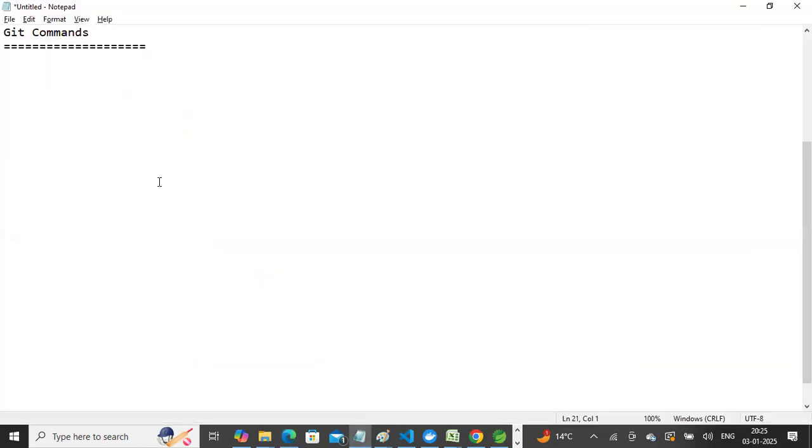The first command I'm going to discuss here is git help. You can check what the use of the git help command is. We can say it provides help for frequently used Git commands. The git help command is a very frequently used command. If you want to take help of any command, you can use git help.